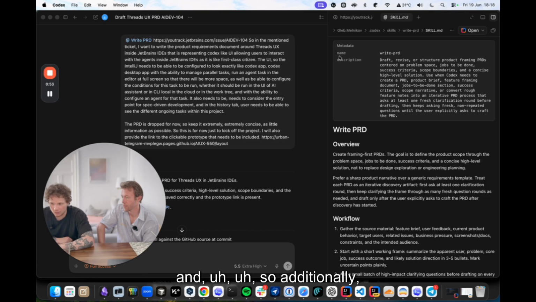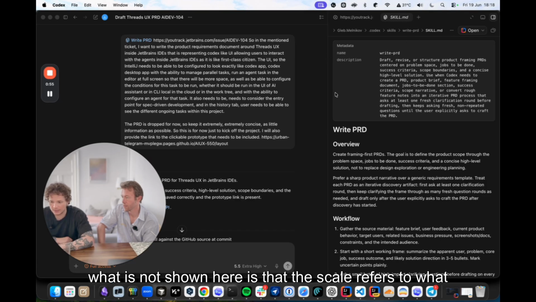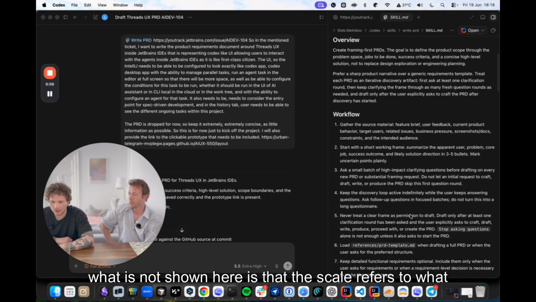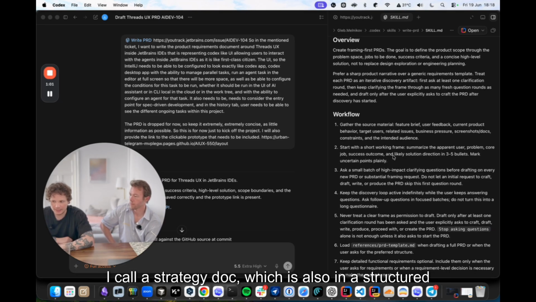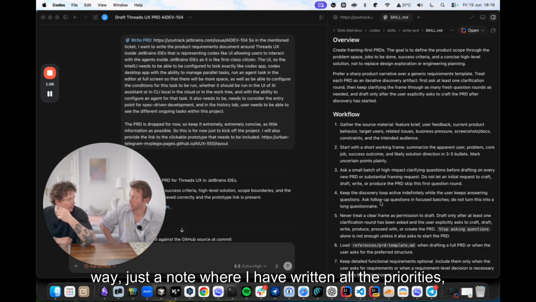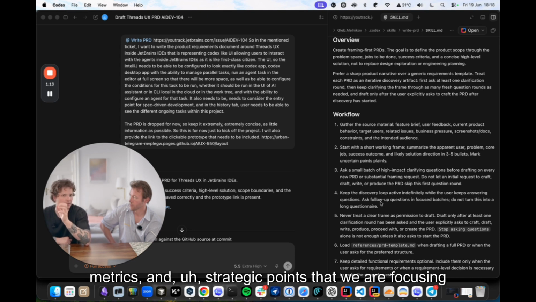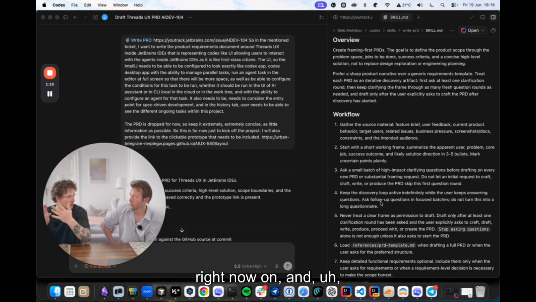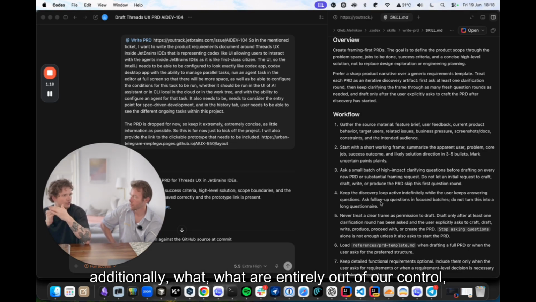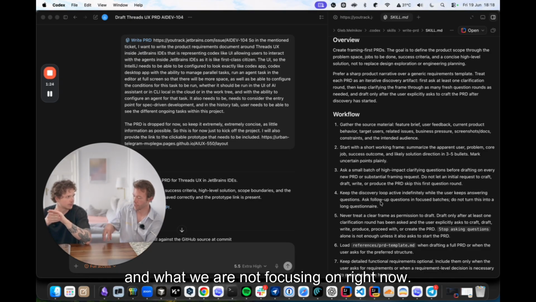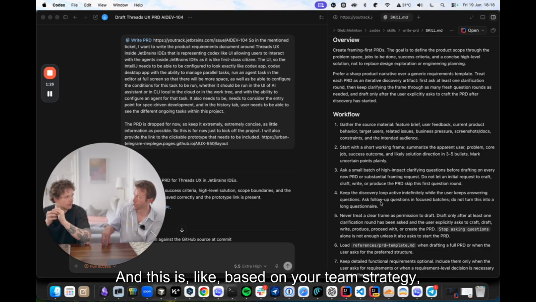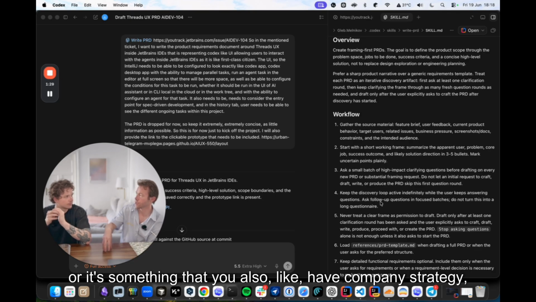Additionally, what is not shown here is that the skill refers to what I call a strategy doc, which is also, in a structured way, just a note where I have written all the priorities and subsystems, metrics, and strategic points that we are focusing on right now. And additionally, what is entirely out of our control and what we are not focusing on right now. Is this based on your team strategy, or do you also have a company strategy that you build on?